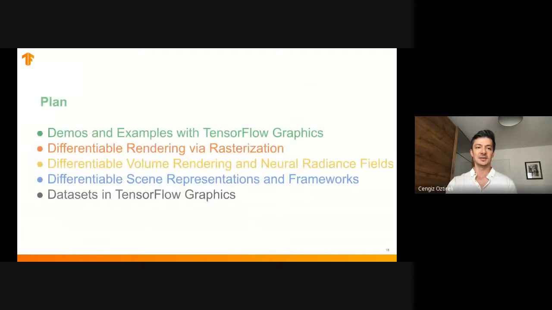So let's get started with the course, and hopefully you will enjoy it. Just as an overview, and then I'm done with the introduction. This is the plan that will be followed. We will start with a bunch of demos, which I think are great to illustrate how you can use the library in practice. Then we will dive into details of differentiable rendering with rasterization, differentiable volume rendering, and neural radiance fields. You will learn a lot about how you develop differentiable rendering systems, which is, of course, a fundamental component of everything we do in differentiable graphics.